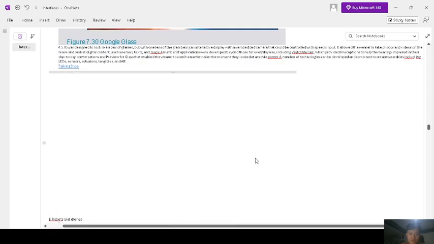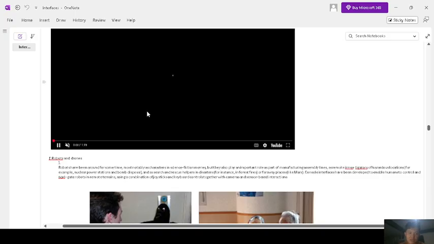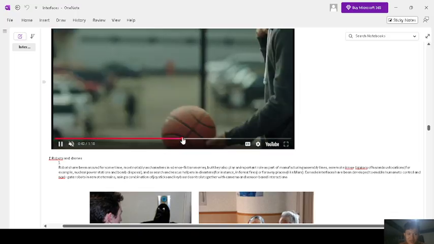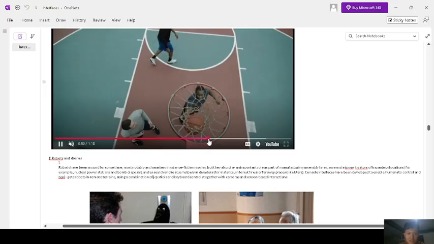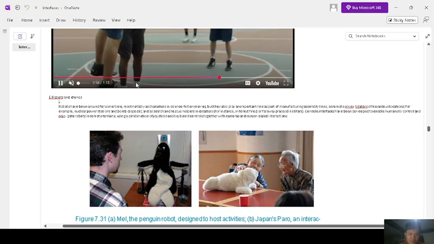So here's an example of a talking shoe, which was an invention that was not adopted. So here's the shoe.